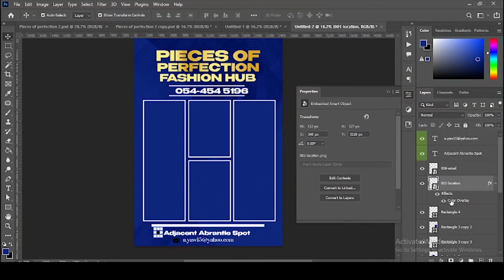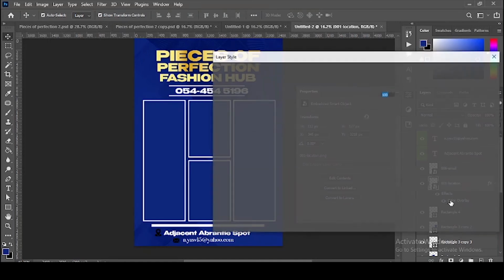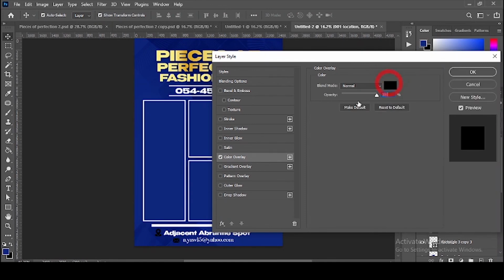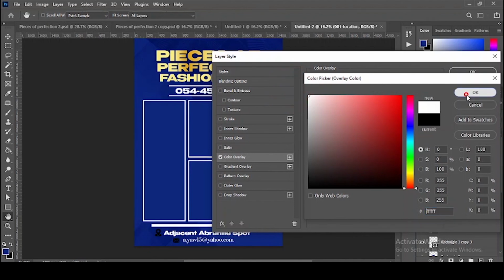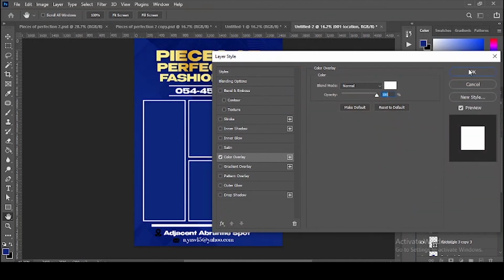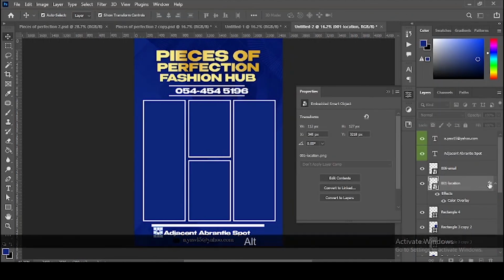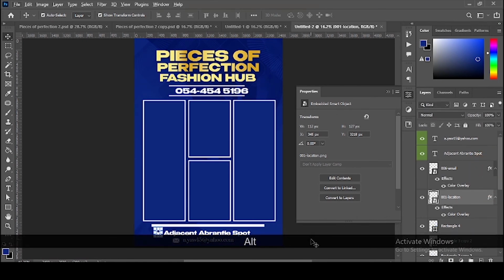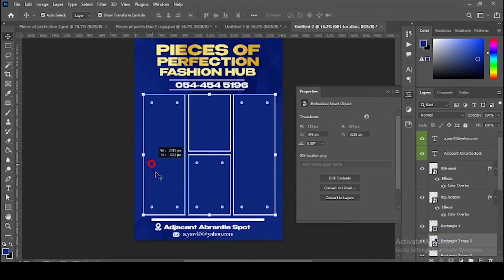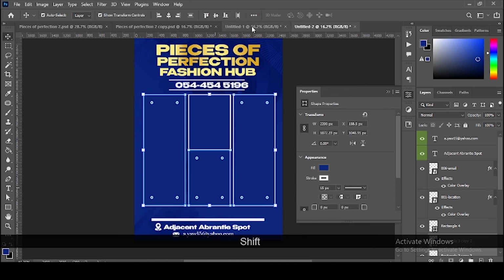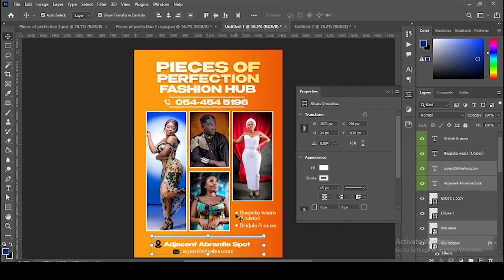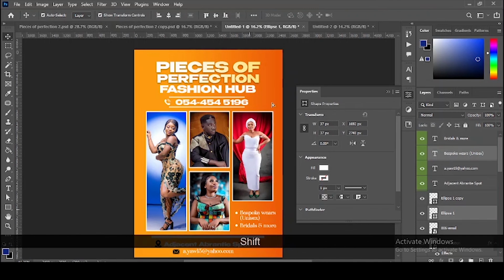Okay, so I'll just double click on the color overlay and I'm going to change the color to white. So this is pretty simple. Just click here and select white, click on OK, click on OK, and also hold down Alt key, click and drag the effect onto the email thing. And the last one is to select everything. I'm going to reduce the size of the shape because I want to add the items the person sells over there. So I'll select this.